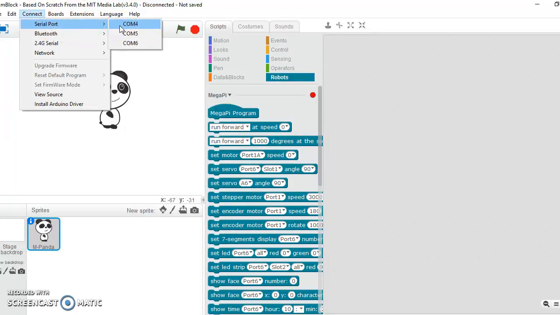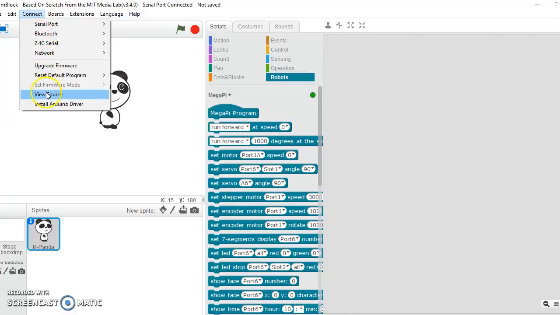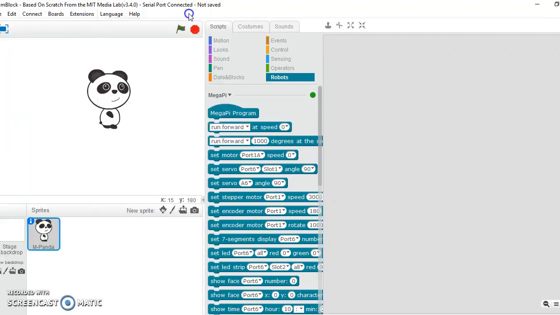Uh-oh, there's a bunch here. Let's see, I think it's maybe this one. All right, you can go here and set reset default program for MegaPi. And so if the stuff I'm showing you doesn't work, this is one way that you could check to make sure it's working. What we're not going to do is what we did before, where we went over here to do upload to Arduino.